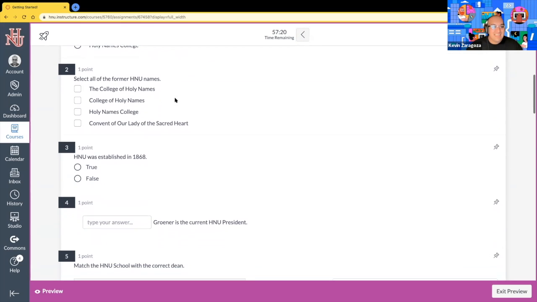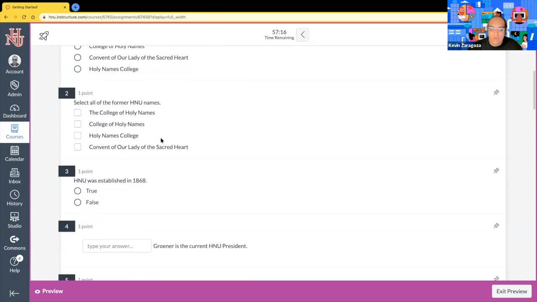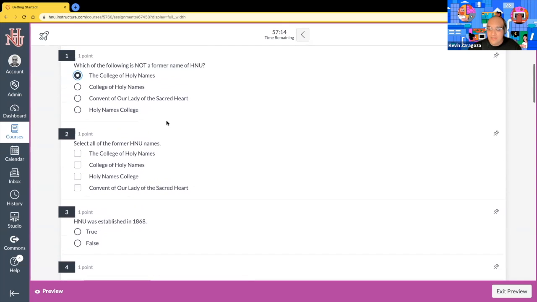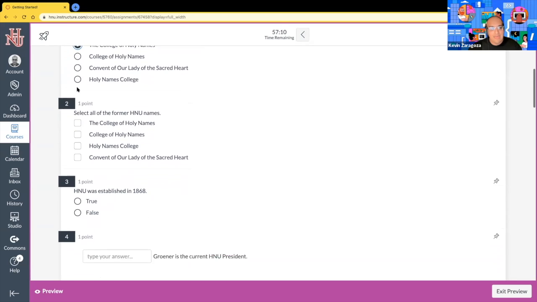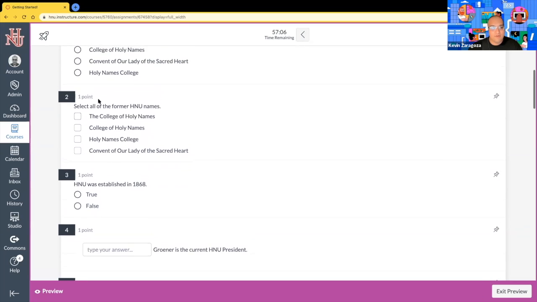Number 2 is very similar to multiple choice. However, this is a multiple answer. How can we tell just by looking at it? Notice that multiple choice is this bubble, this circle, and a multiple answer is this rounded square. So very similar in format. Select all the former HNU names.